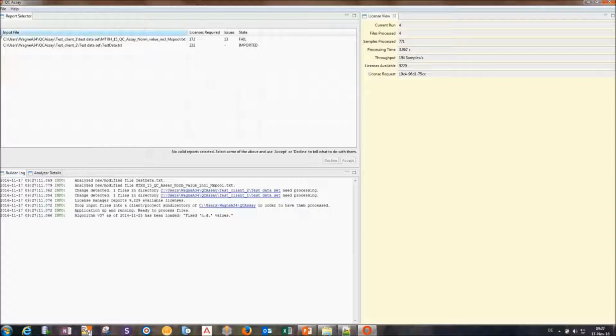And what you can see immediately is in this, first of all, input file window, you see the two datasets that are in our test client 1 and test client 2 folder. And what you can see is that the import of the first dataset failed in this case, whereas the second test dataset was successfully imported. Which brings us to the second window down here, which actually tells you what the software is doing and also tells you details about the datasets that you provided.